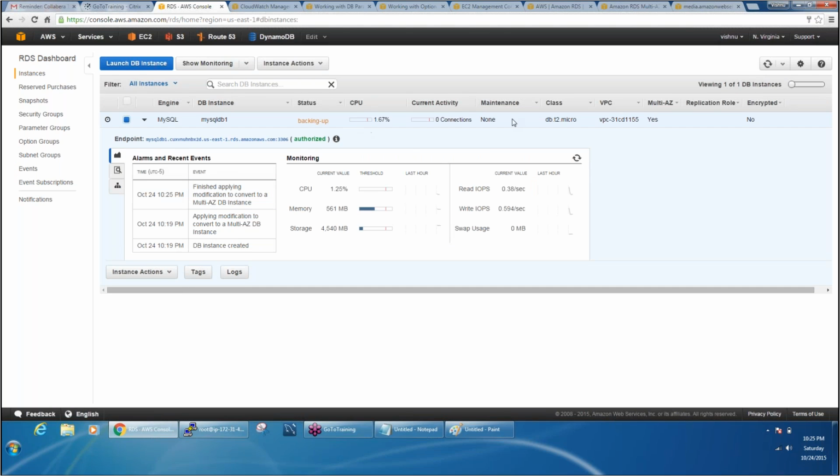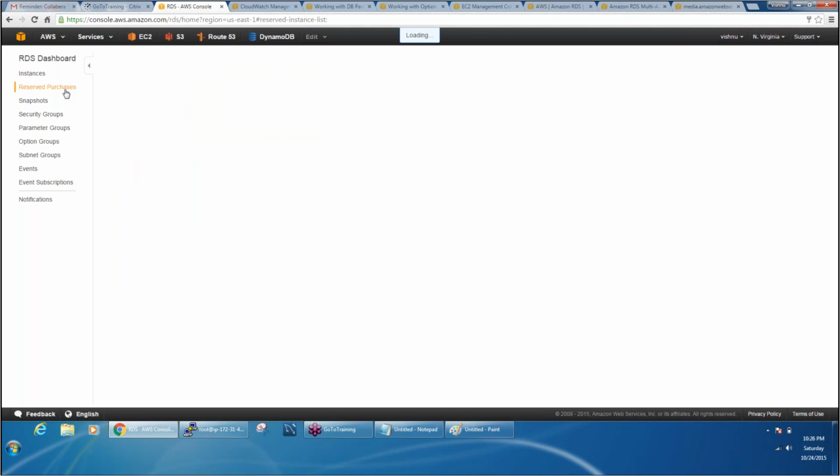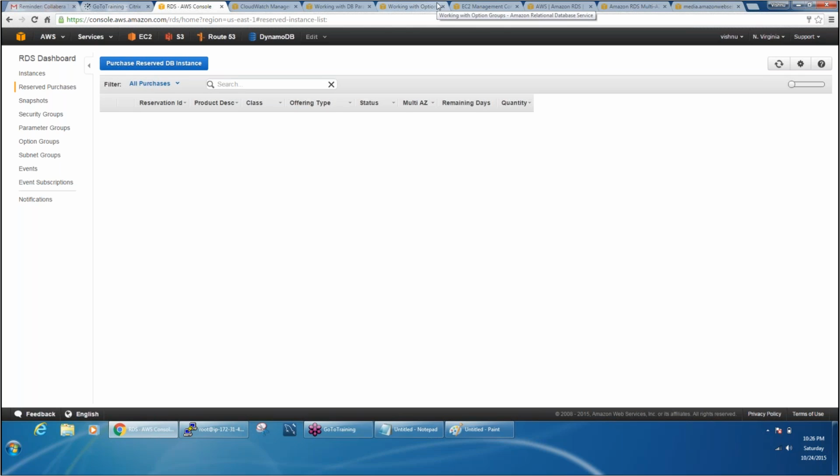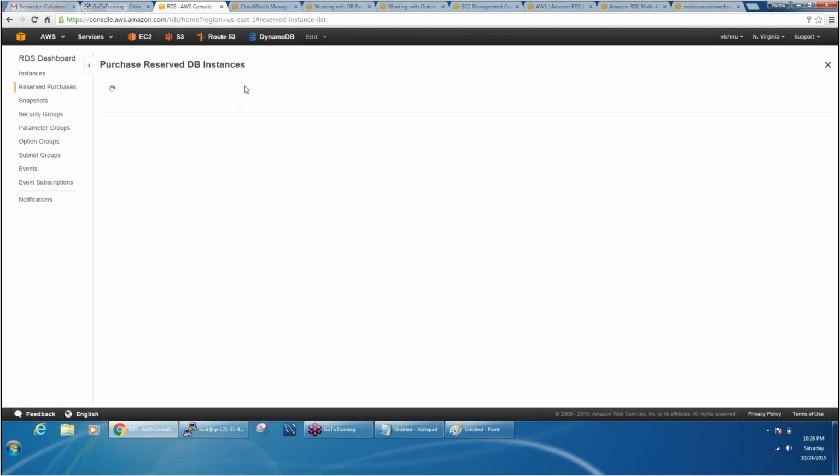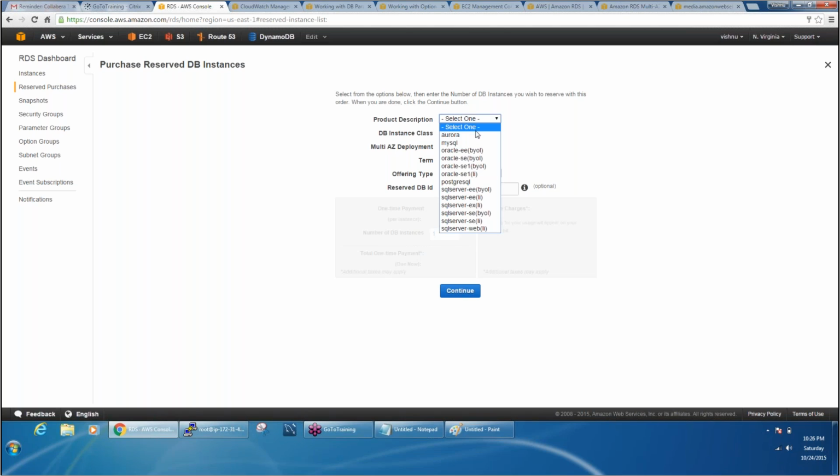Before this gets launched, let's quickly look at something called reserved purchases. We talked about reserved instances. If you want a reserved DB instance, you can come into reserved purchases, click on purchase a reserved database instance, and then choose what type of database you want to go for. You will see BYOL, which means bring your own license.